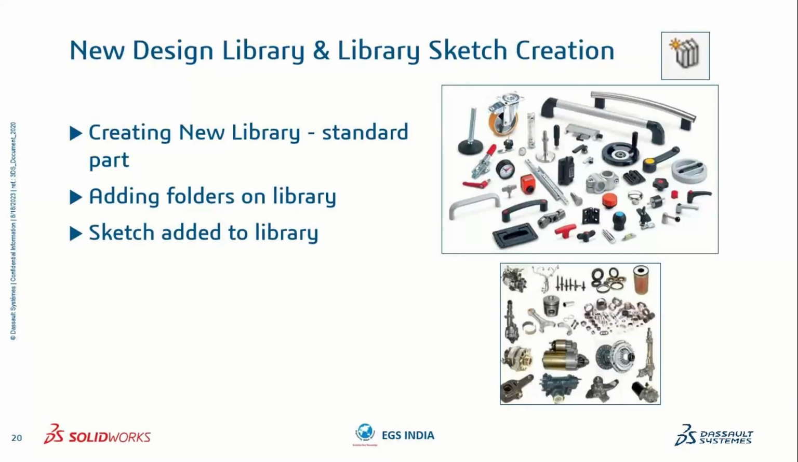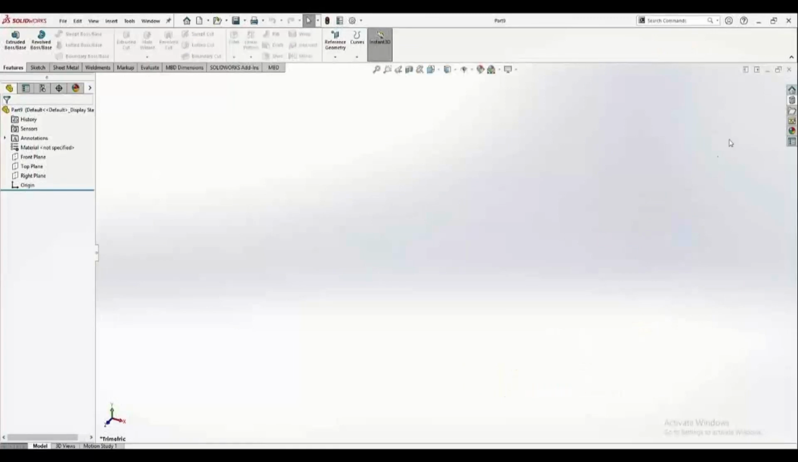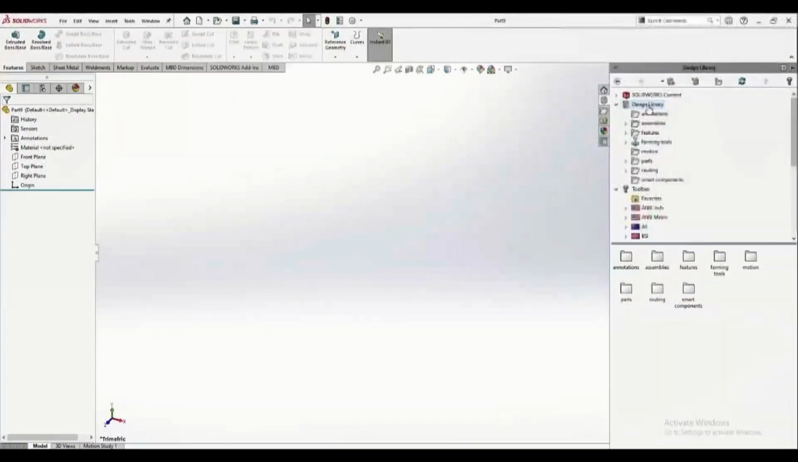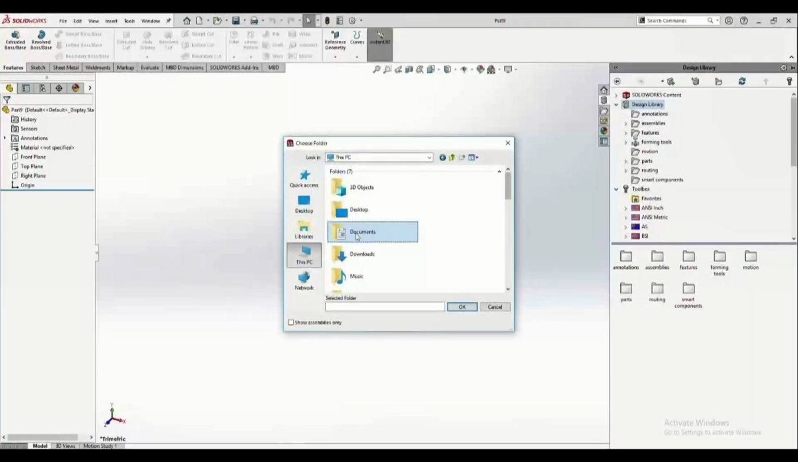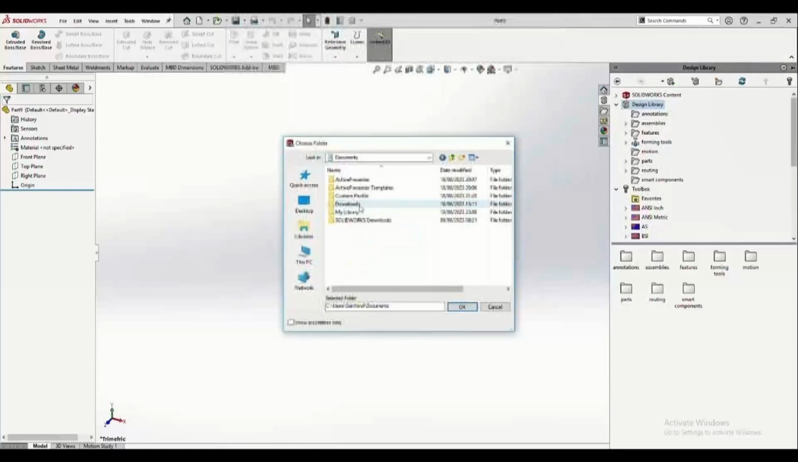Now if we are using any components for our standard parts in most of our projects, we can add those parts, or use them as features, and add them into our new design library. Here I'm showing you how to create a new design library and add folders into it. I'm creating a new design library file, which I already created. I'm selecting my libraries and clicking OK.